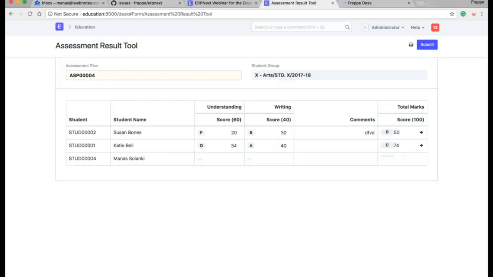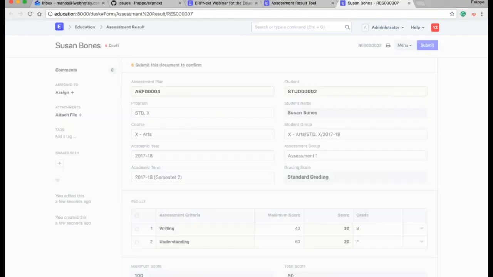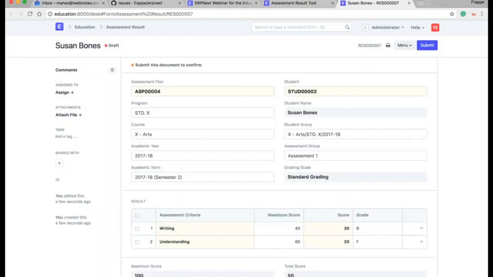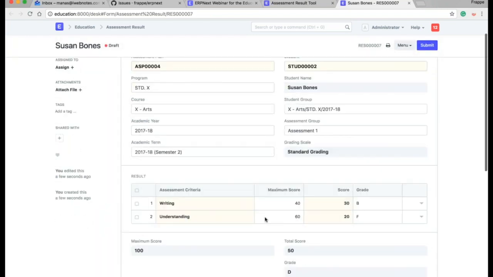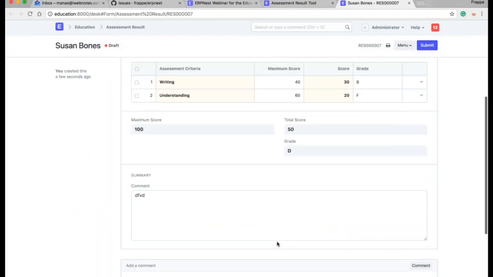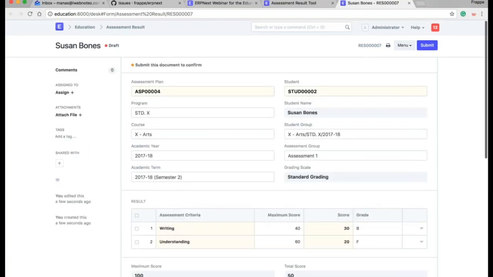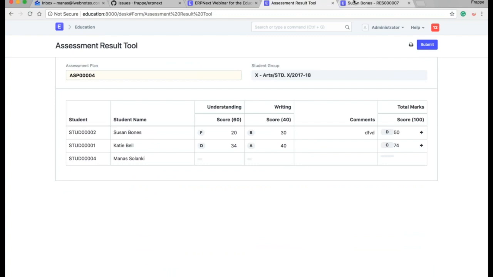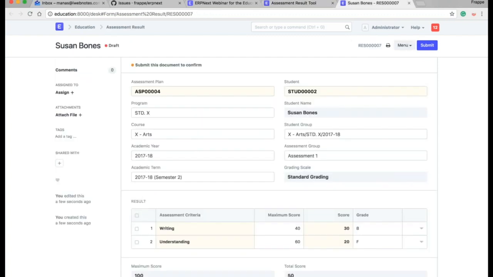So this assessment result tool will create an assessment result document in the backend. This is for this particular student. This is the grade, and all the things which we have entered here will be stored here. Right now this is in the draft state.